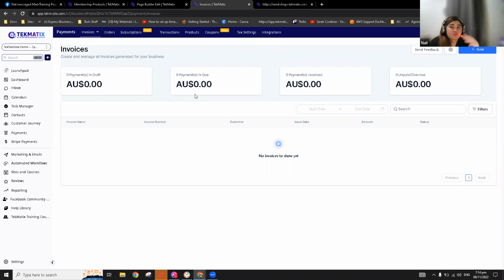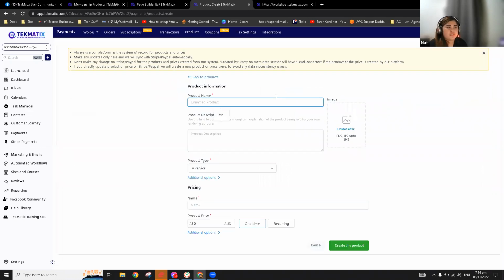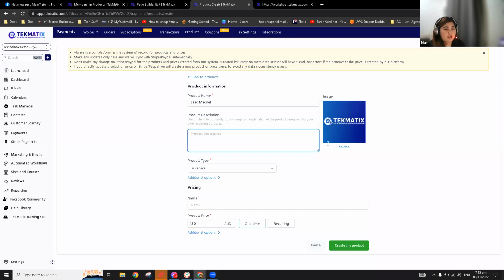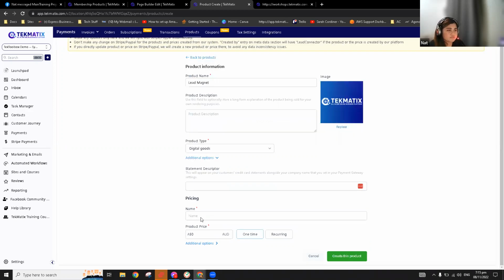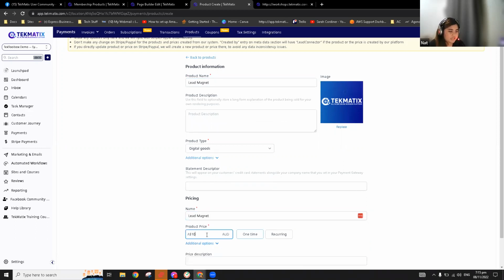But since we already started with the direct checkout for the courses, let's just create a product with a specific item too. So I'll just create a new product, which we can just call lead magnet, and then upload a file. I'll just upload an image I have in here. You can put in any price or description you have, but for me, I'll just leave it blank. Product type would be just digital goods. I can leave that empty. So I'll just copy that one, and the product price would be 10 AUD.